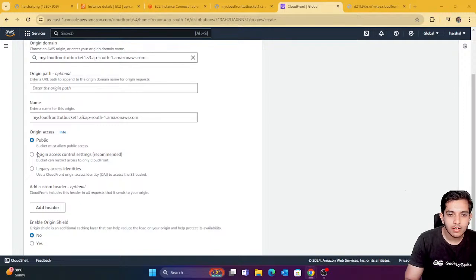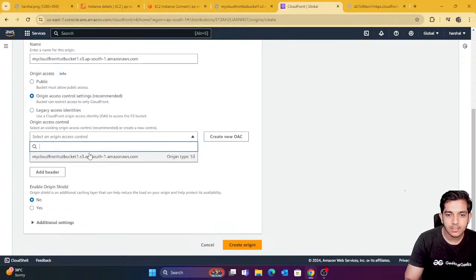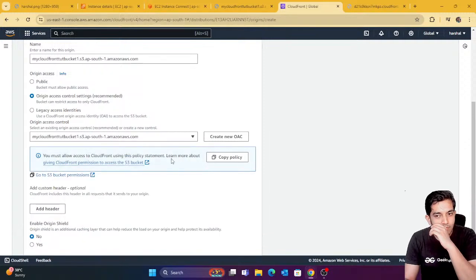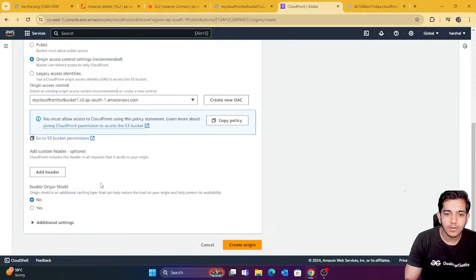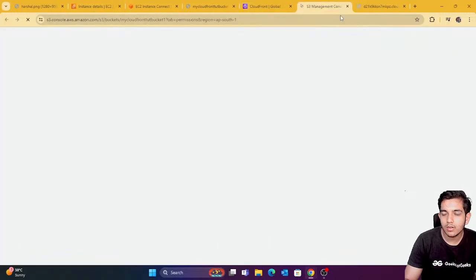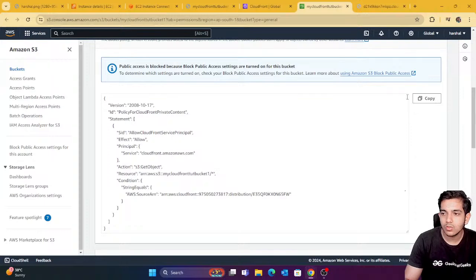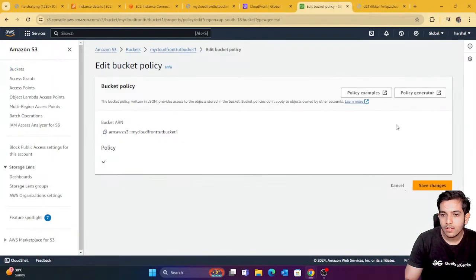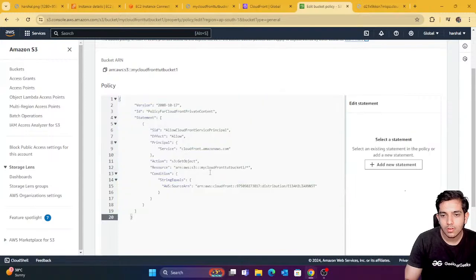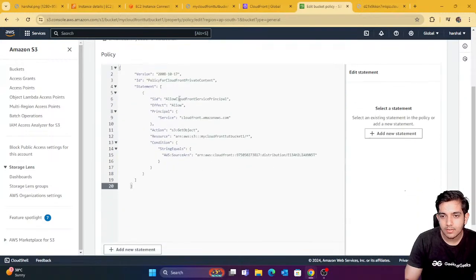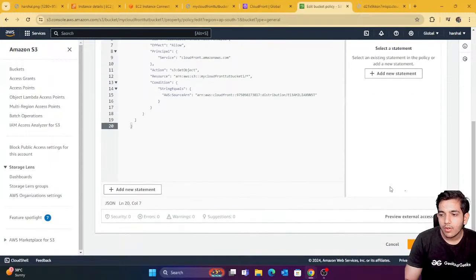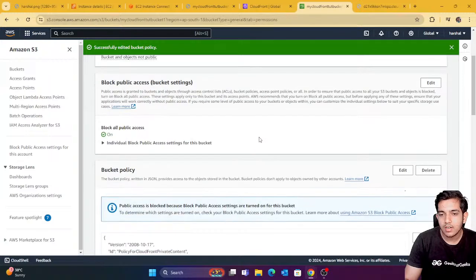And after that, I'll just give origin access control settings, and here I'll select the settings which I created in the last one. Okay, after that everything is done here. Yeah, I think I need to modify my policy. So I'll just click on copy policy, and then I would go to bucket permissions. I think I need to modify this one. If I click on edit, right, so you can see that, yeah, it's done, perfect. Now if I click on save changes, you can see that I modified the policy.